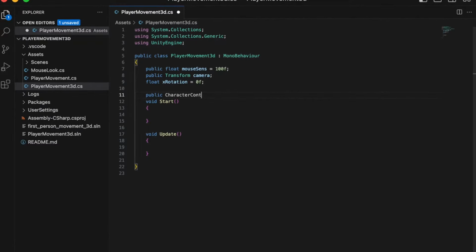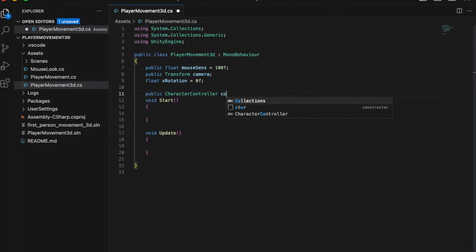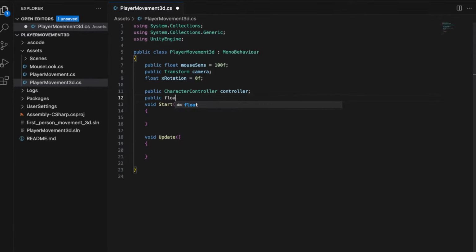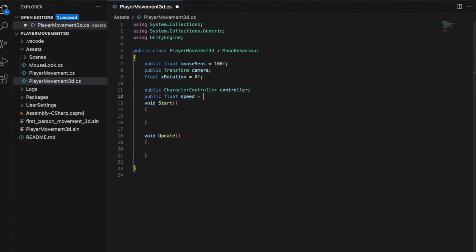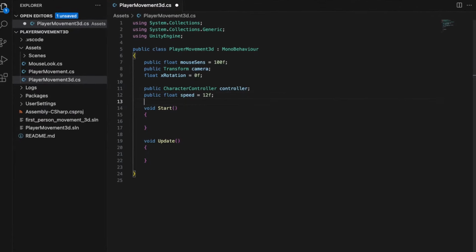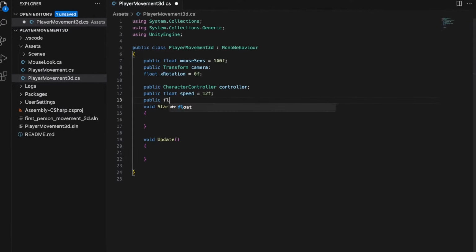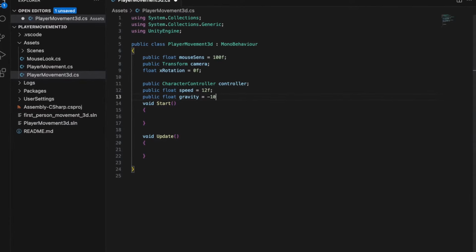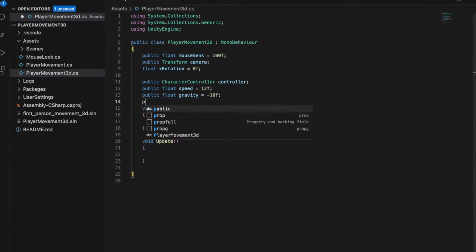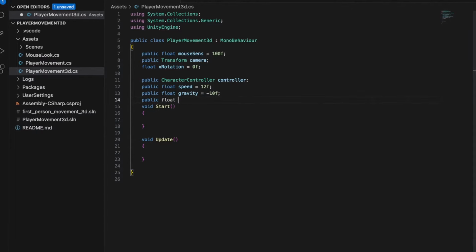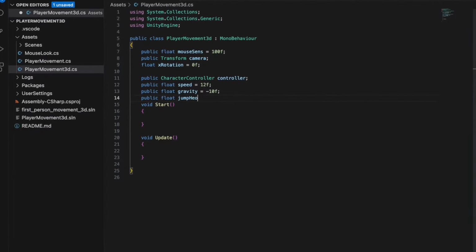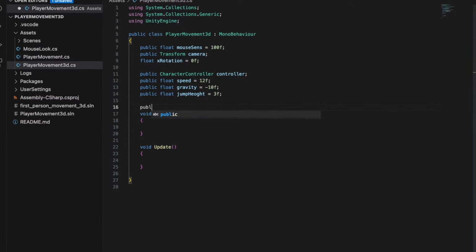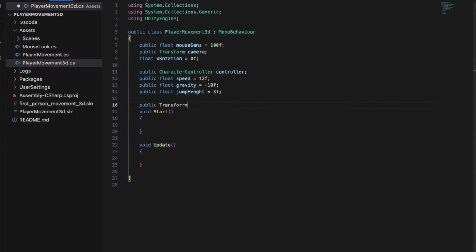The second variable we have is a transform camera. This variable is responsible for the camera's position and rotation in the world. X rotation is a float and represents the camera's current rotation along the x-axis. Fourth, we have the character controller. This will be responsible for movement of the object in 3 space. We have the speed, gravity, and jump height variables respectively, all of which are floats, and will be used to determine the speed and the jump height of the player object.